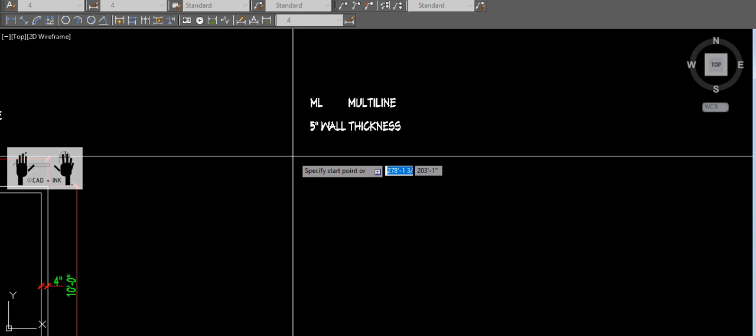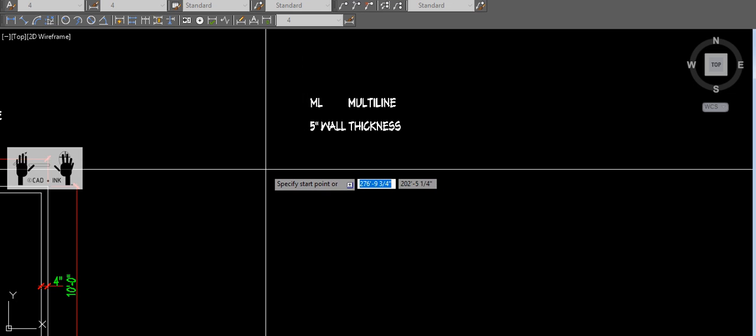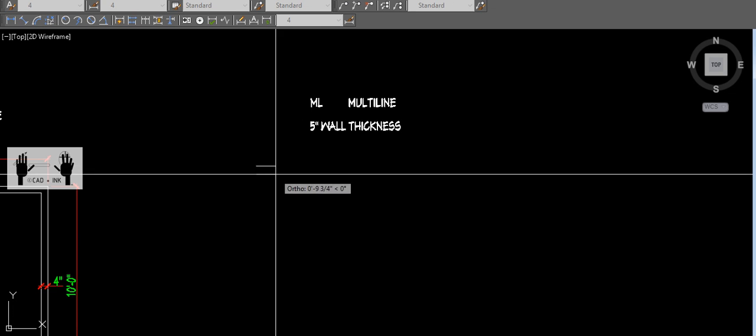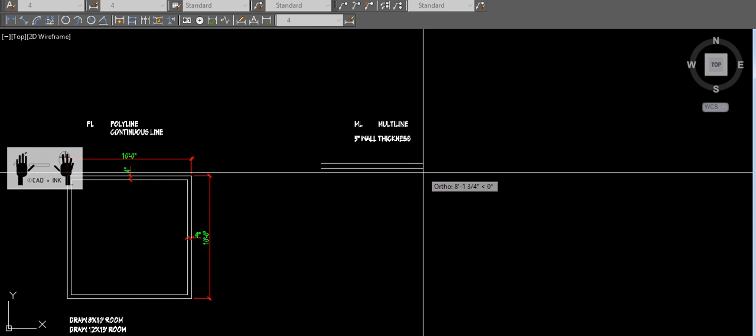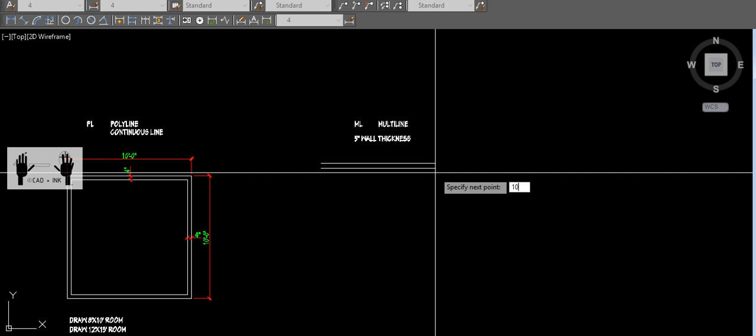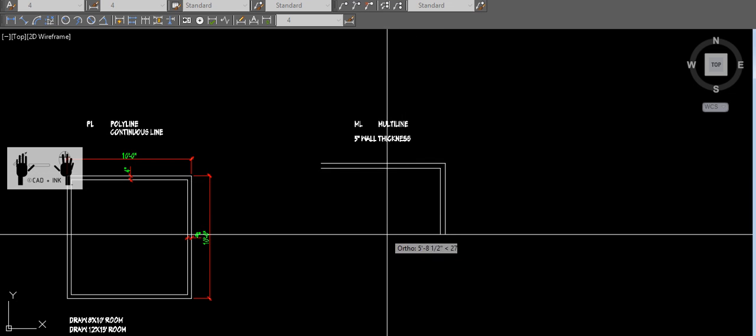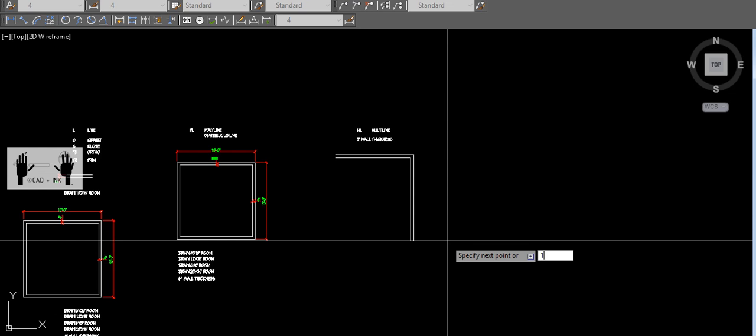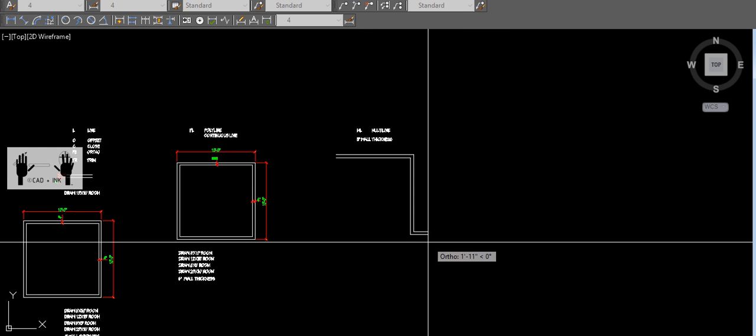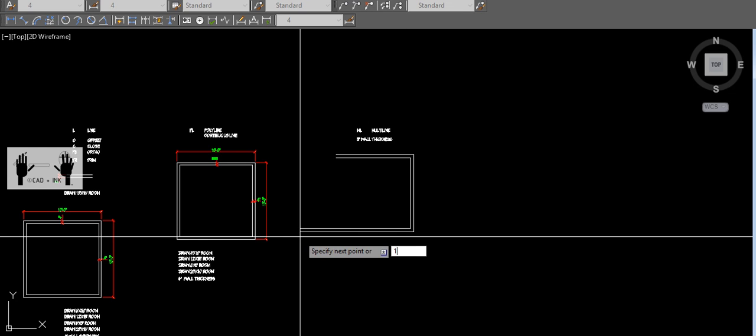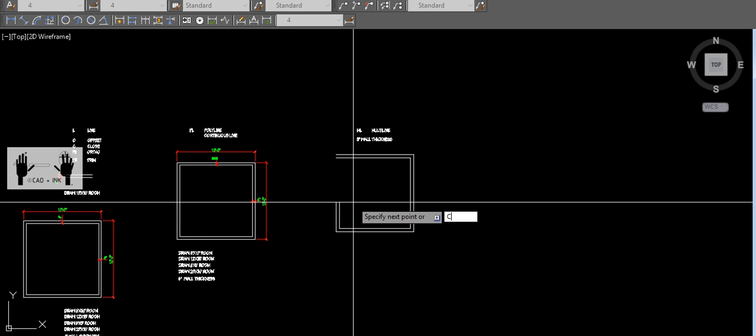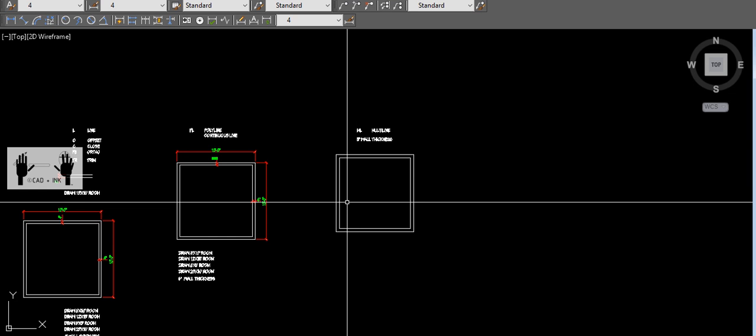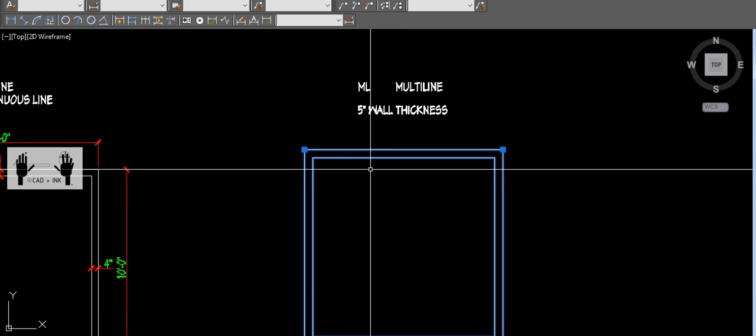Now we're going to create a 10 by 10 room, so I'm going to type 10 feet, move down, type 10 feet, spacebar, move to the left 10 feet, spacebar, and close, C, spacebar. Now when I highlight it, it's one object. So I can move it as one object. Very simple.